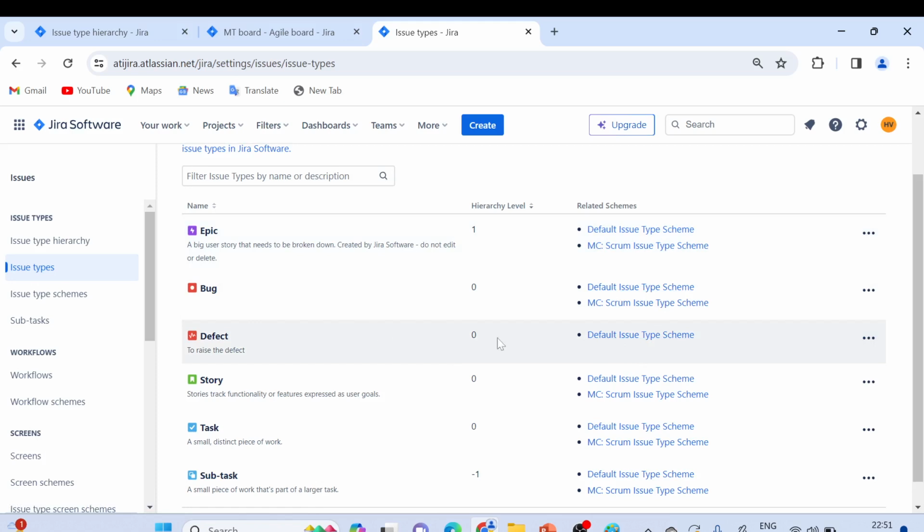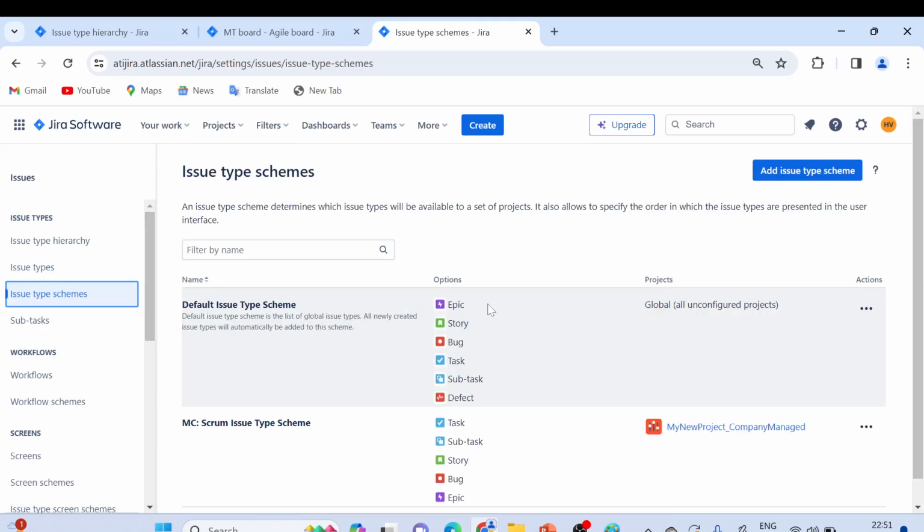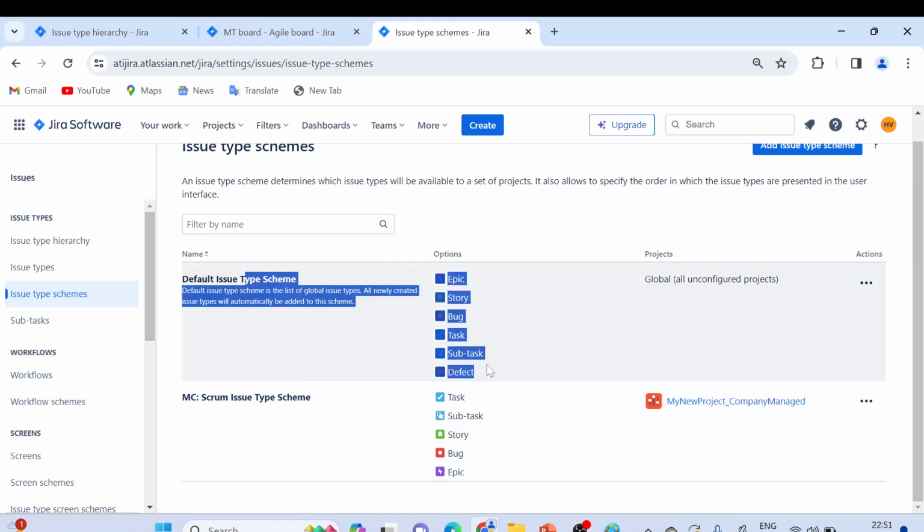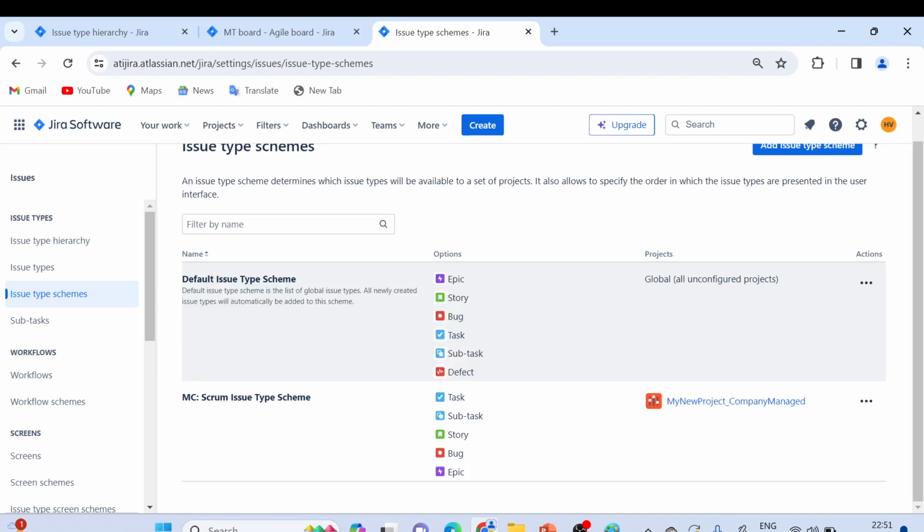So what we need to do is go to another screen, issue type schemes. And here you can see the scrum issue type scheme has been created. This scheme was already created when we created the project. This is the default scheme type, right? These are the different issue types we have, which fall under the default issue type scheme. Now we have this scrum issue type scheme, which we have created for the new project, correct? And we can see all these issue types are assigned.